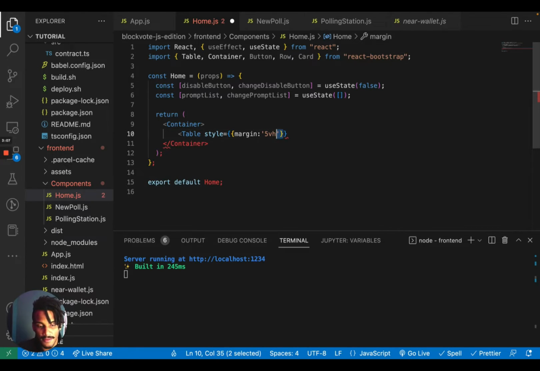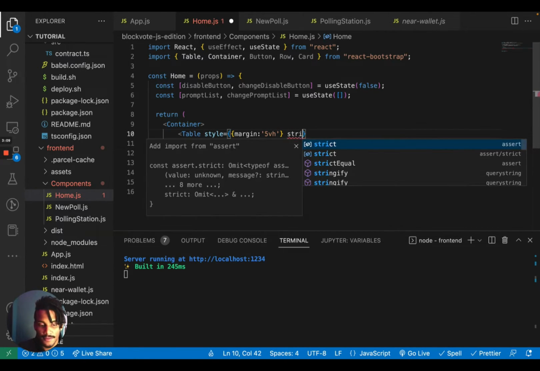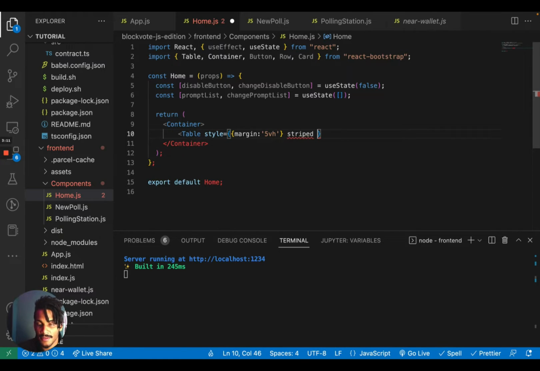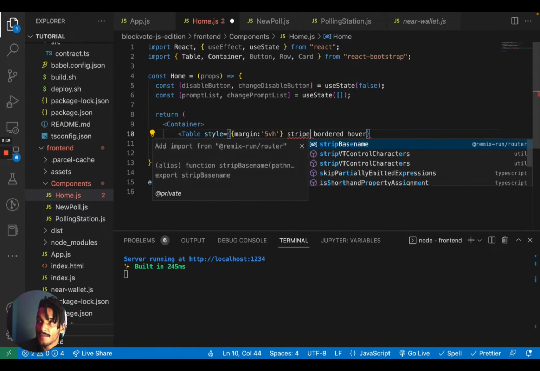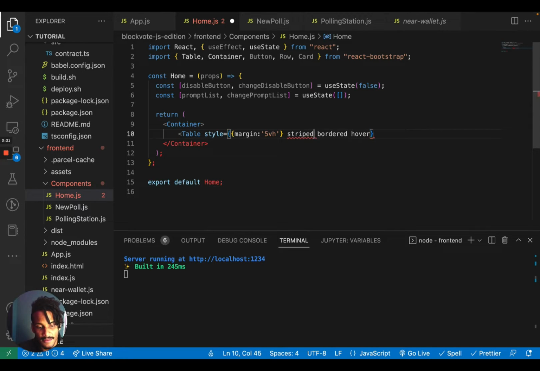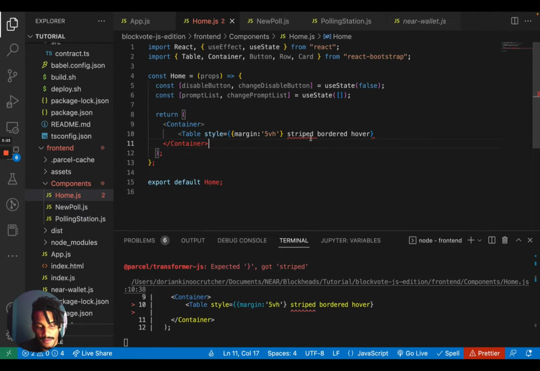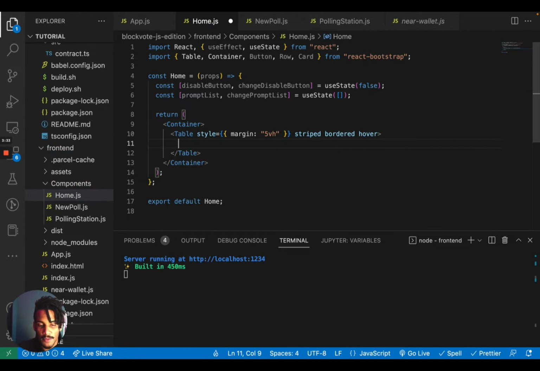Style is equal to margin 5vh. Then striped, bordered, and hover. I think I misspelled striped. Did I misspell striped? No. Oh, and then sorry, put that end curly brace here. There we go. So striped, bordered, hover.